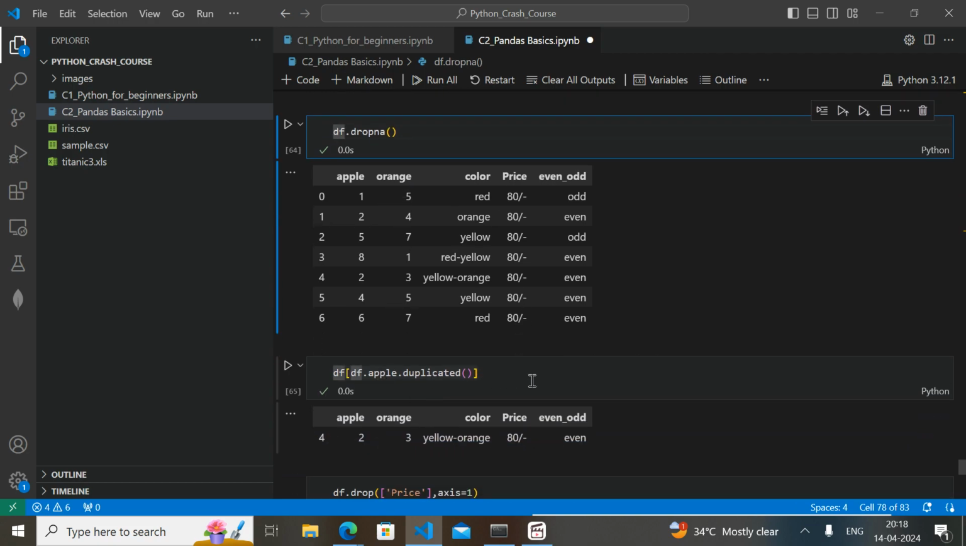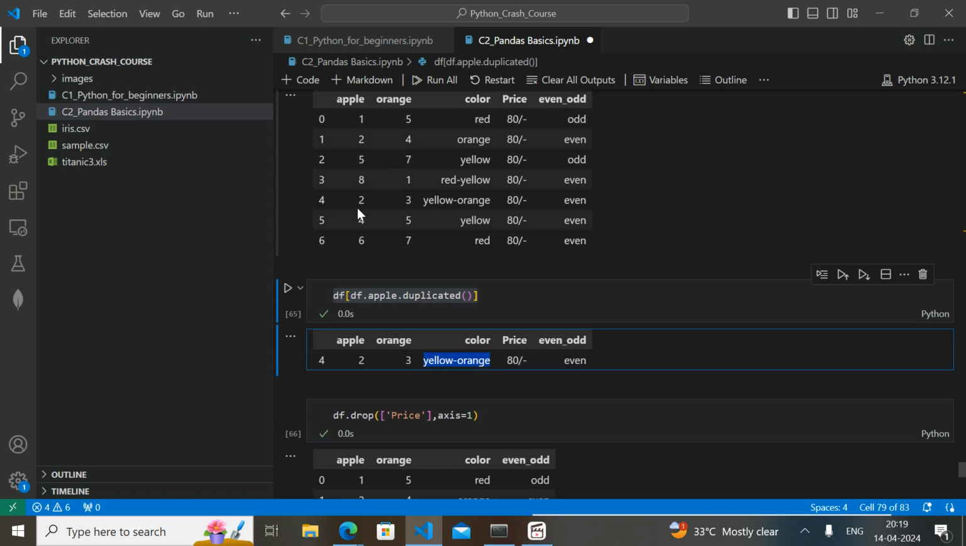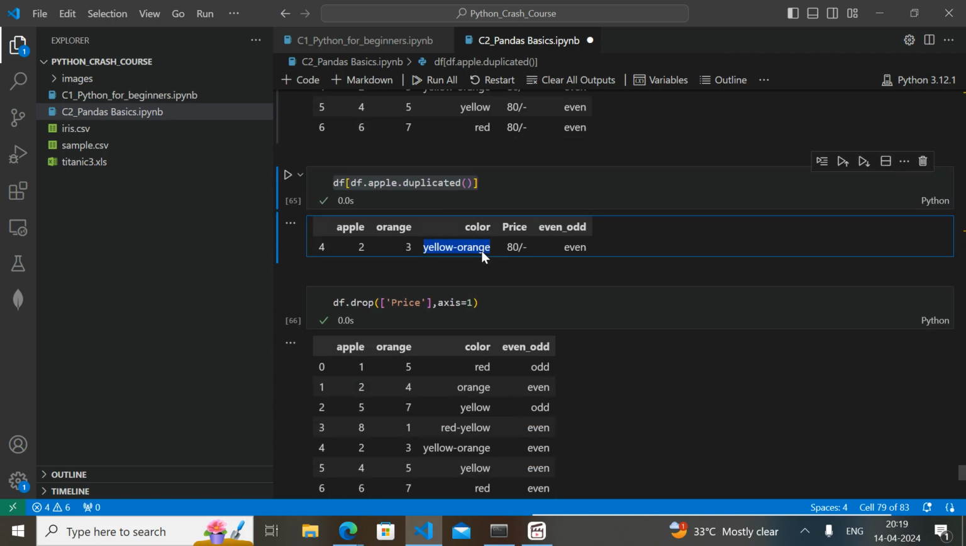After that, I have used duplicated. If I have a duplicate value in my data frame, it will automatically flag the duplicate. So I use the apple column and pass duplicated. The fourth value is the duplicate value, because 2 comes twice. You may see it flagged because I applied duplicated only on apple. The first one is the original and the second one is the duplicate, since 2 comes two times.